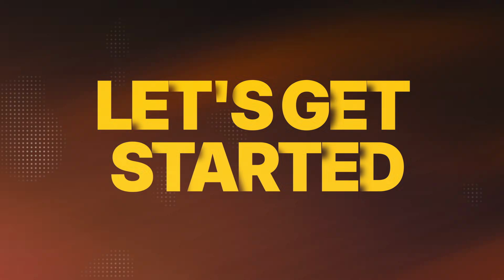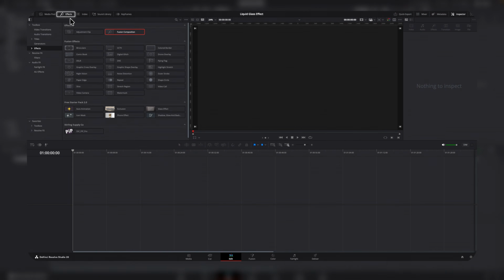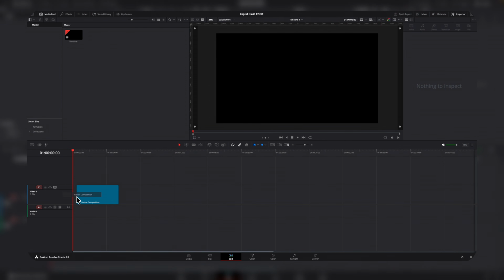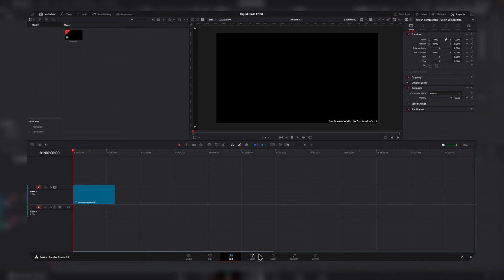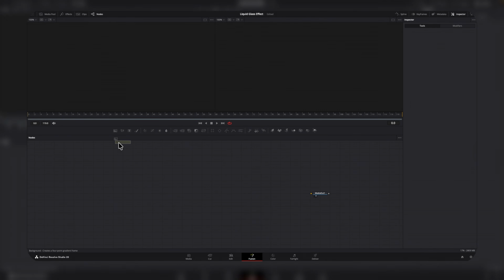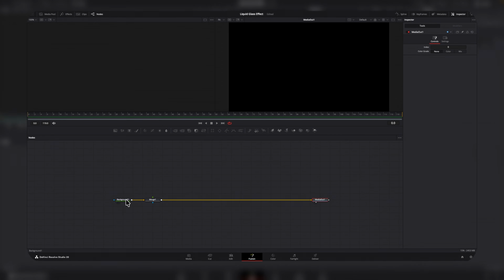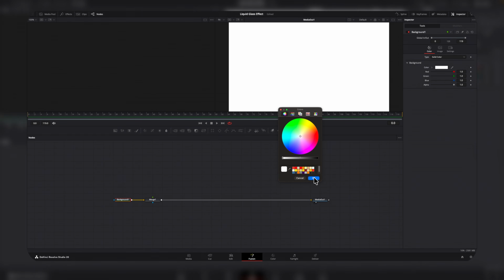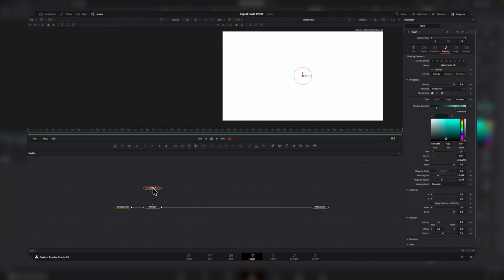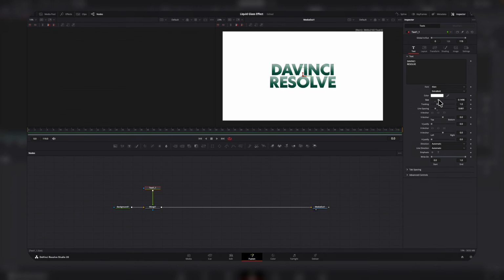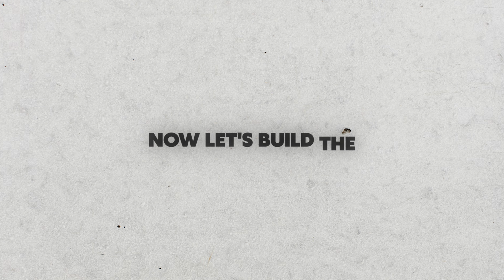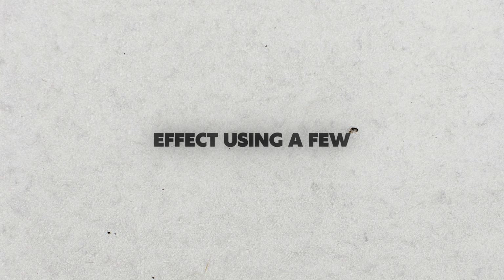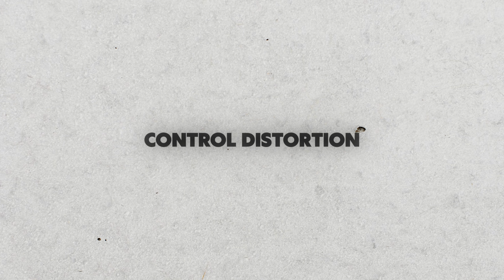Start by creating a Fusion composition and dragging it onto your timeline. Then open the Fusion page to begin building. Add a background node and a merge node, then connect everything properly into Media Out so your setup is complete. Choose any background color you like, but for this example, we'll keep things simple and use a clean white background. Now bring in your text or image, connect it to the merge node, and adjust the size based on your composition. Now let's build the main liquid glass effect using a few important nodes that control distortion and interaction.